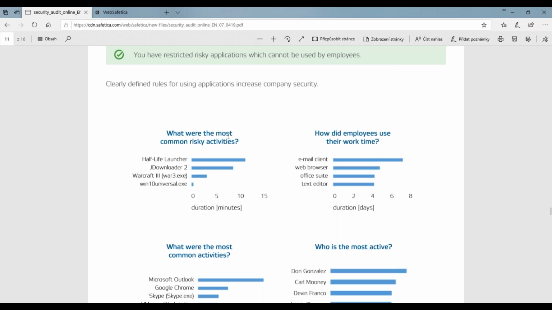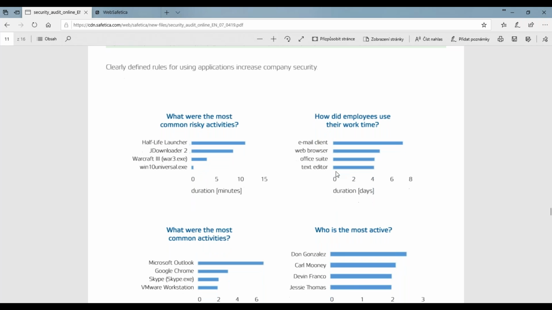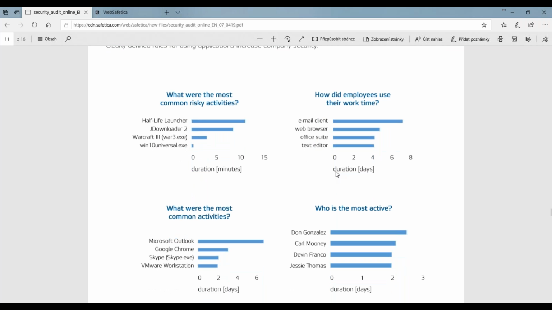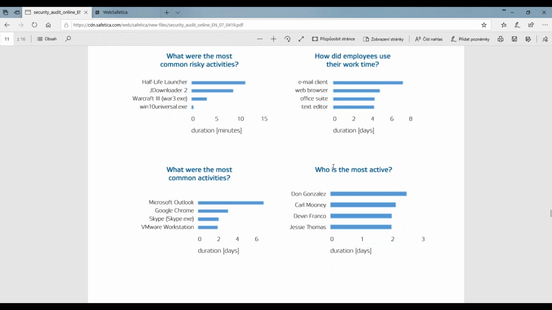So if we take a look at the apps, we have some risky activities. We have some games like Half-Life Launcher, Warcraft 3, and some more. We can also see how employees use their work time with the applications: email client, web browser, Office Suite, text editor. For sure, we have more detailed information in Web Safetica that you can find very easily, but this is the report, the overview, so we need to keep it simple.